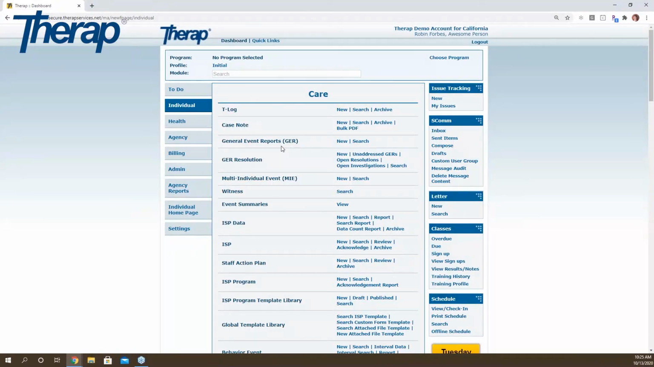I have already started one and have saved that process. My supervisor is unable to see it yet because I have not yet submitted it, but I thought it would save us a little bit of time by getting some of the basics filled in for you. So I'm going to go ahead and click search.